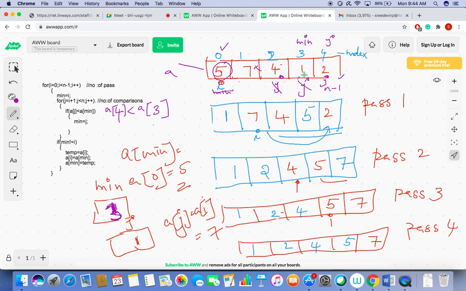Now what do you have to do? You have to just swap the position. That is what we have told, right? So that is, if min is not equal to i. What is the meaning of that? If the location of the minimum is not equal to the index value's location, then you have to swap it, which means that this minimum is smaller than the index value. Then you need to swap it.